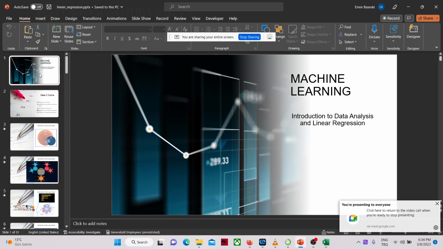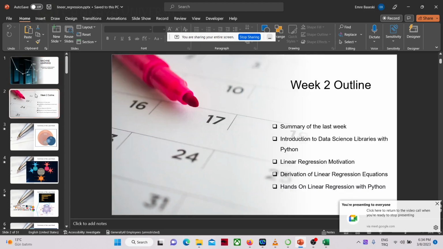Great. So that's the second week of our course. We will be dealing with Introduction to Data Analysis and Linear Regression this week. And here's the outline of our second week.